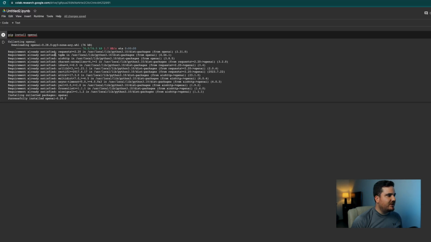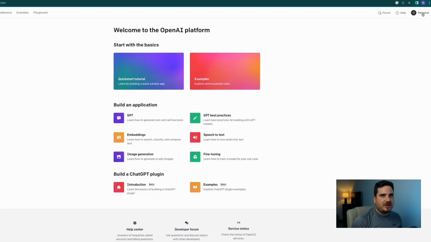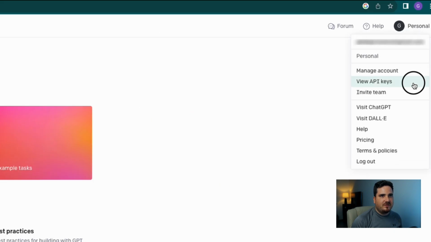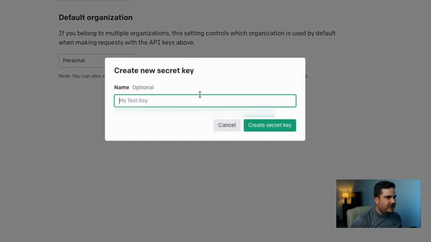Next step is to get your API key from your ChatGPT account. How do we do that? It's very simple. We just go on your OpenAI account, go in your settings and view API keys. So once you're in this section, you just have to create a new key, or we'll call it test plugin, and you will create your secret key.